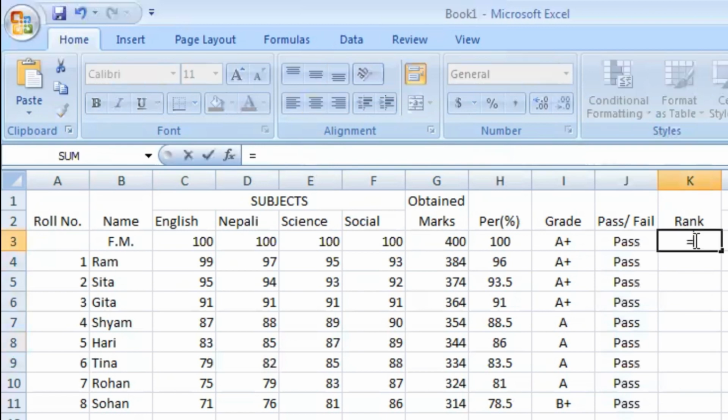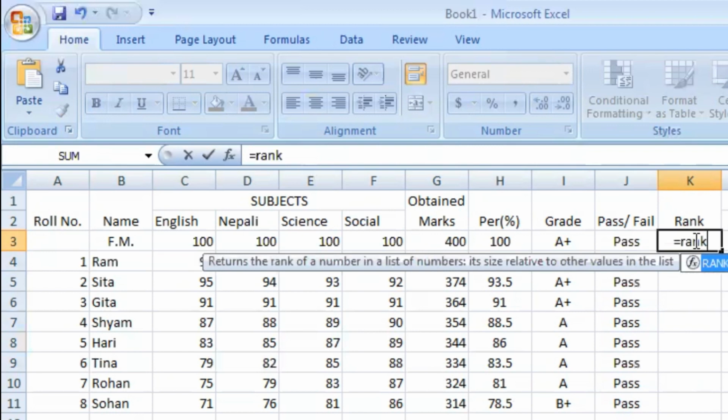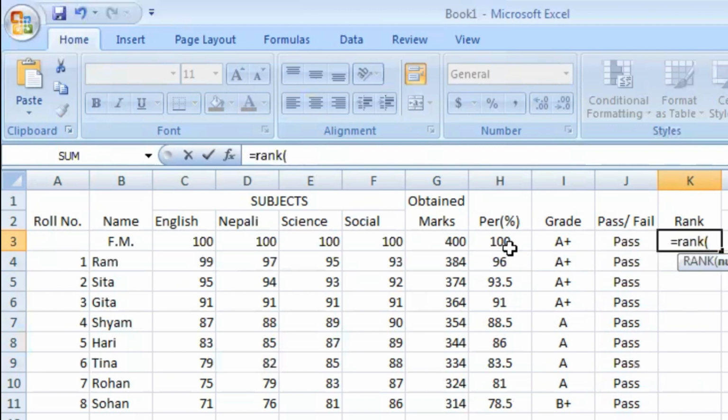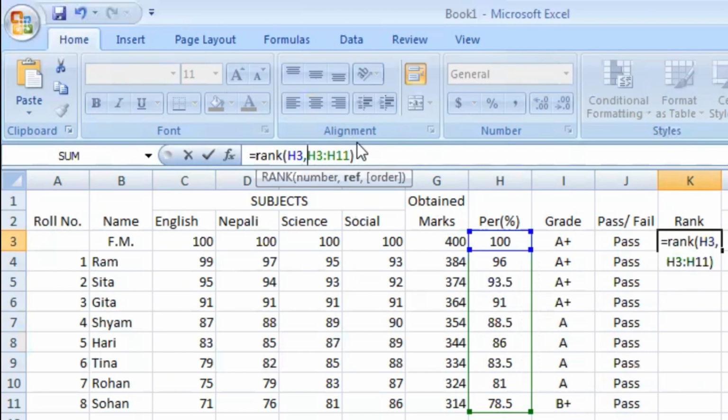Now again here we are using the rank formula. At the time of using the rank formula, what we have to do is just compare the percentage or obtained mark. And also fill the dollar sign in front of the first cell, the initial cell and the last cell.